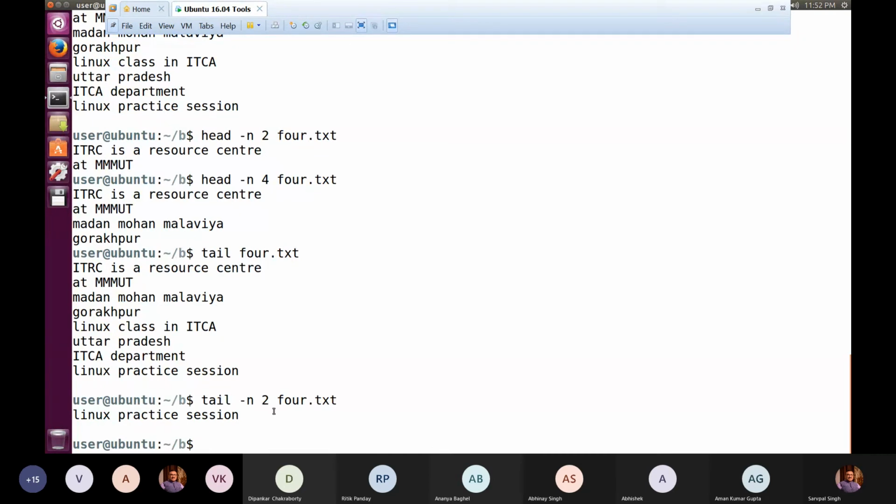Linux practice session. So is it okay that we can make use of the head command and we can make use of the tail command to display by default 10 lines in both the cases, but you also have the option of changing that limit of 10 to any number by just writing the minus n option.